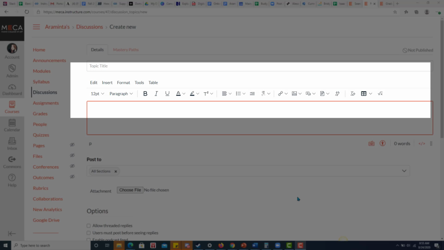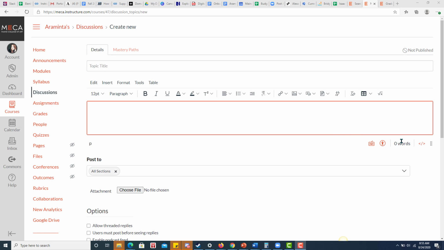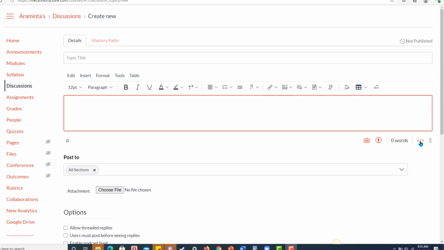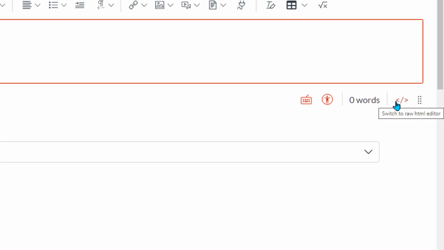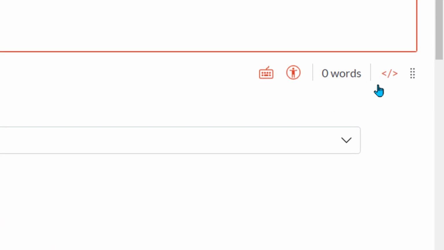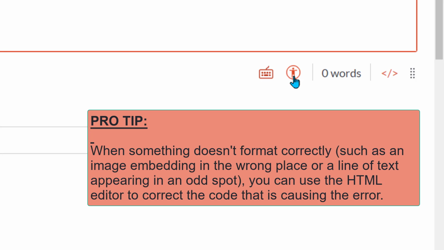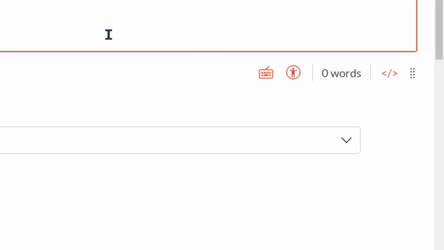So the rich text editor refers to this section here of menu, tool options about how you can add text to a box or a content area. And I just want to draw your attention to the fact that there is always this HTML editor in the bottom right. It looks like 2 carets with a slash through it. For those of you who are comfortable with HTML, if something does break in the way that you are designing your content, you can always edit it in the HTML to correct it. If you're not comfortable with HTML, don't even worry about it. You can just forget that little button is there.